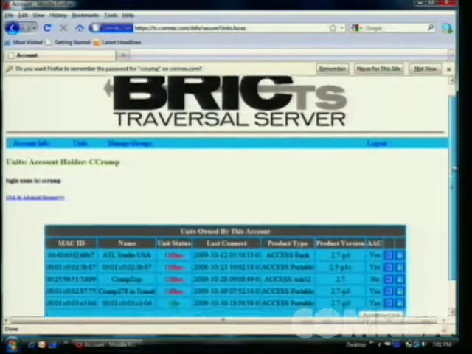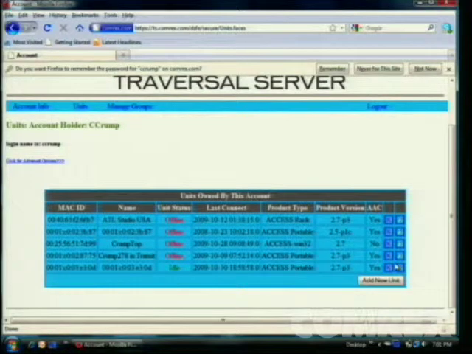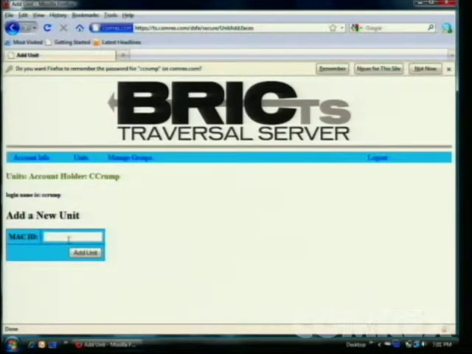For every device that you've applied a license unlock to, you'll need to take the MAC address of that device and add it to your account. And you do that by clicking on the Add New Unit button. And this is where you'll apply your MAC address.